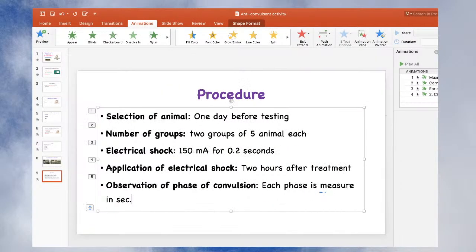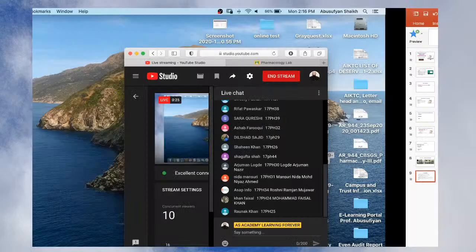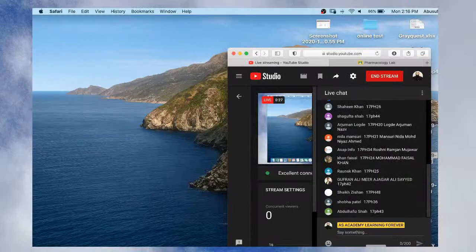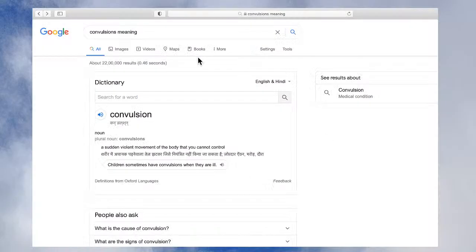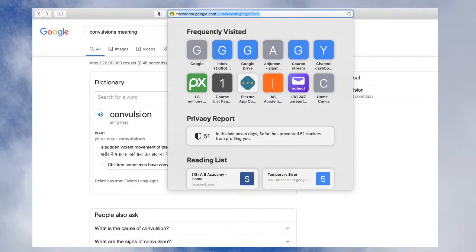Now I am going to the Excel sheet, where you can see how we can interpret the result. I already shared these on your Google Classroom, so I'm going directly to the classroom.